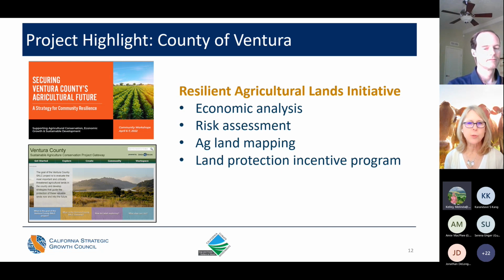So the County of Ventura, this is one that's just finishing up right now, but in coordination with the Ventura County Farm Bureau and the Nature Conservancy, they developed a sustainable agricultural SALC application, which was awarded in December of 2020. This particular program is focused on development of an agricultural conservation planning strategy. Their Resilient Agricultural Lands Initiative, their RALI is how they're calling that, is to protect agricultural land and to address the current threats of land conversion to urban uses in that county.